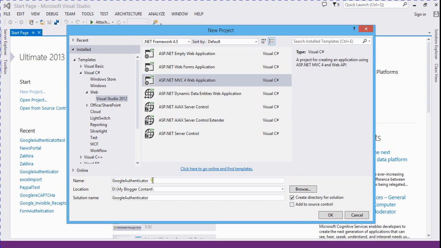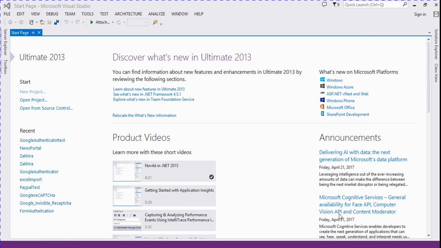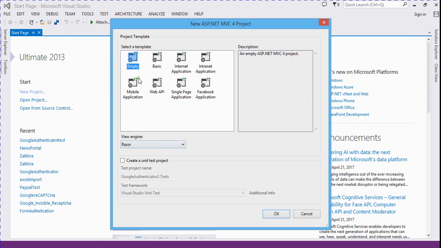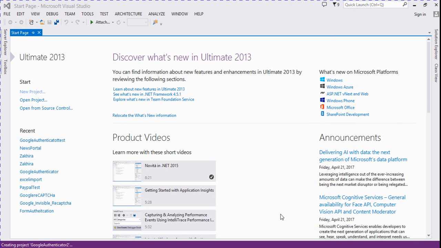We choose here an empty template. Now the project is being created.